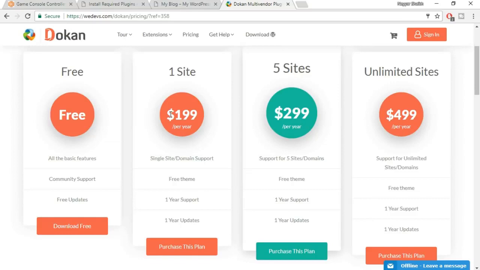Don't see the amount, my friends. Don't see $200. That is, frankly speaking, not too much, because the amount, the quality and the features you're getting with this plugin is just amazing, you know. And it's really not possible to create a multi-vendor website without this plugin, so you have to purchase this. Okay, so I would recommend to go with this one, the one site, $200. Okay, just click on this, purchase this plan. And again, I have already purchased and downloaded this theme, this plugin, so I won't be doing that again.